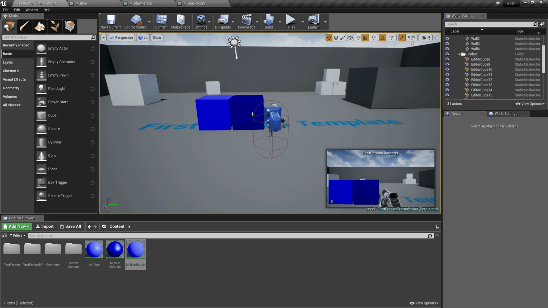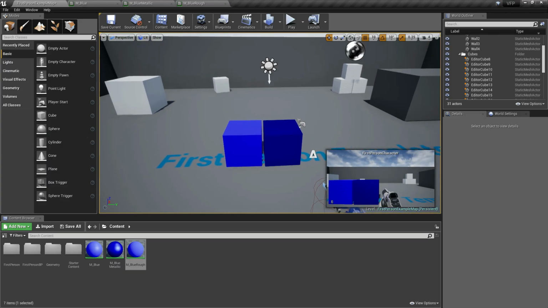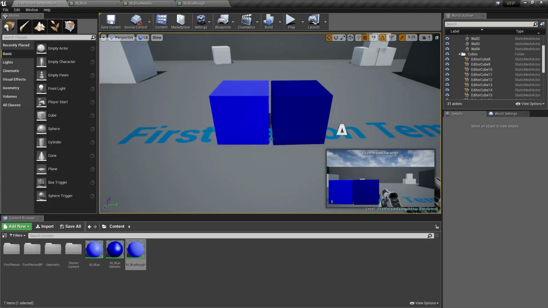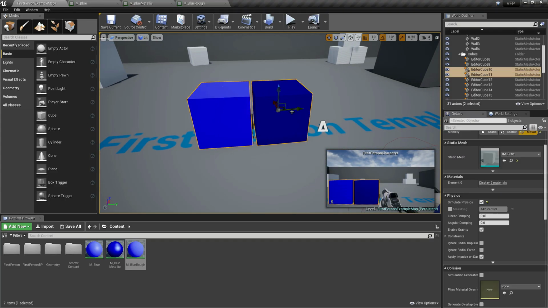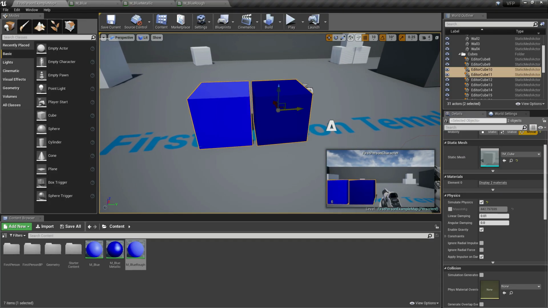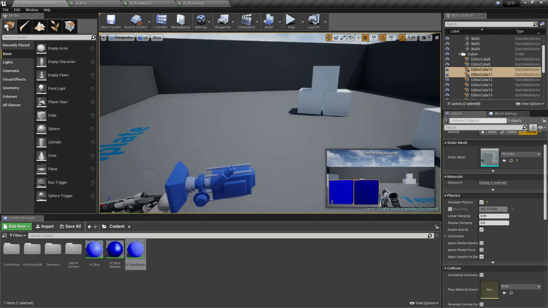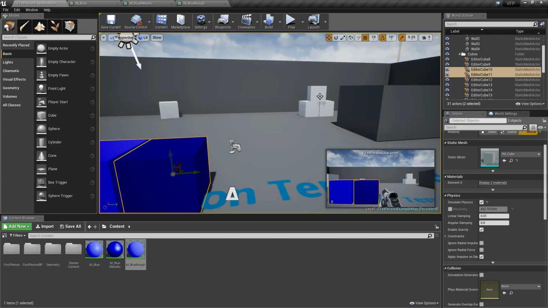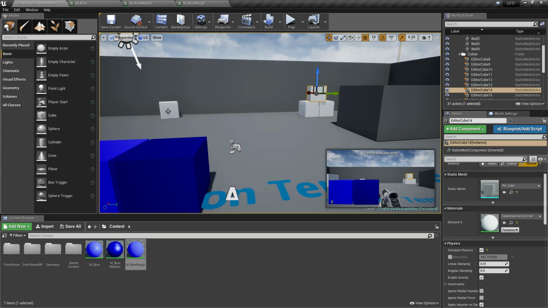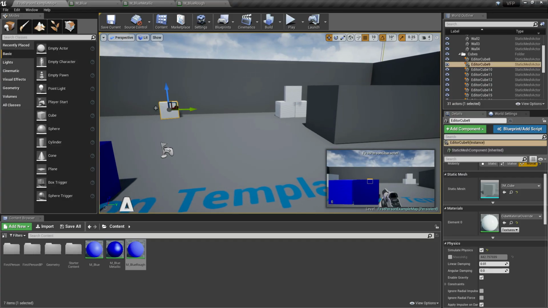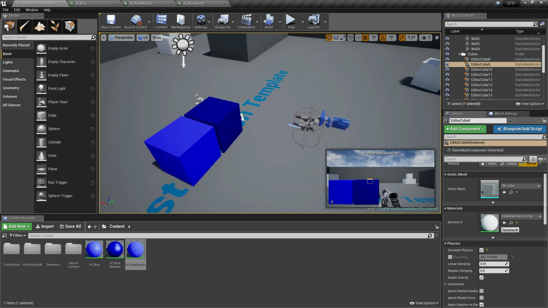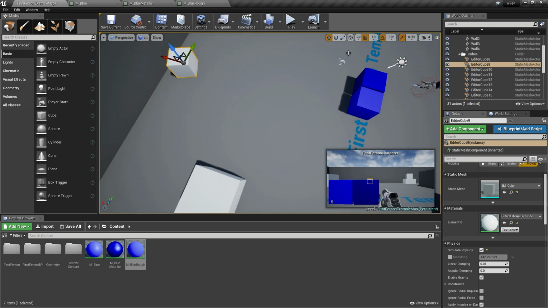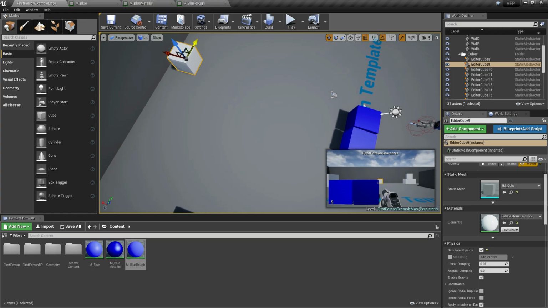And let's apply the third material to another actor. Okay, I think this one. Let's pull this one, or maybe this one. So let's rotate this and move it near the two boxes.